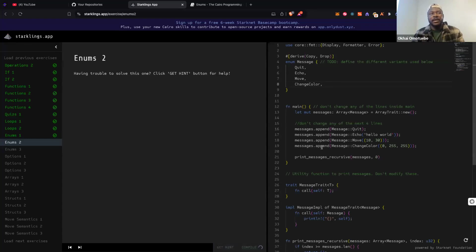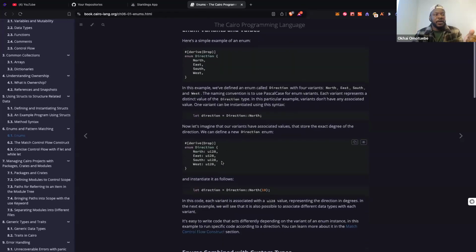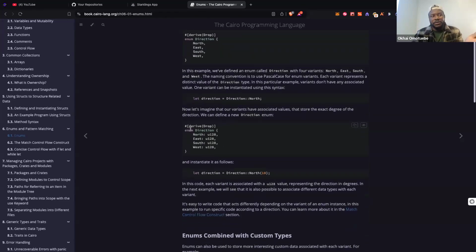So if we try to compile it, it will fail because we've not properly defined the enum, right? It's telling us unexpected argument type, this and found this. So if you again check for enums with value, you'll see that in this example, it talks about enum direction, but then it also gives it a type, right?